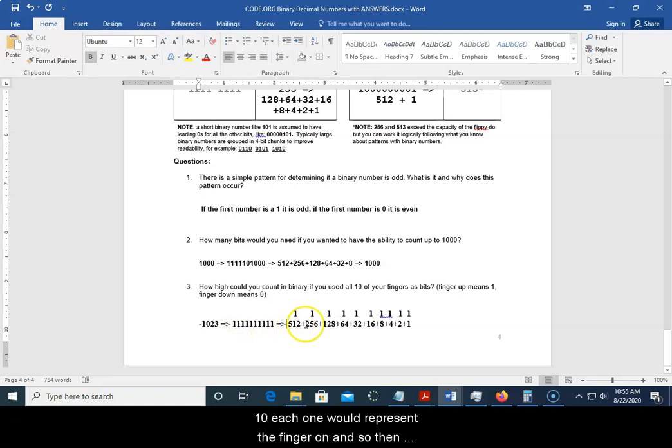And so then what I do is I just add them up. So 512, 256, all this adds up to 1,023. So you can count to the decimal number 1,023 with 10 bits or 10 fingers.